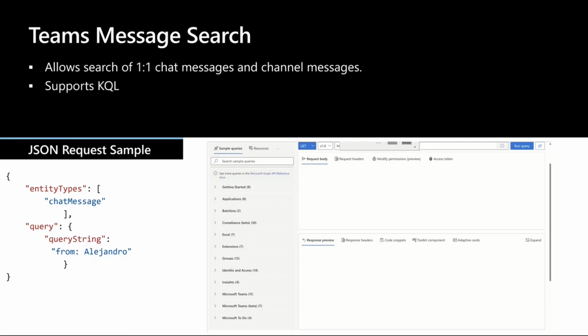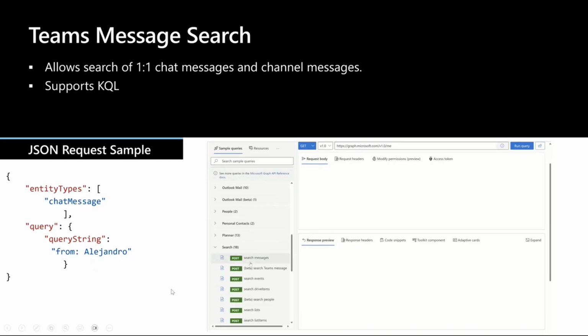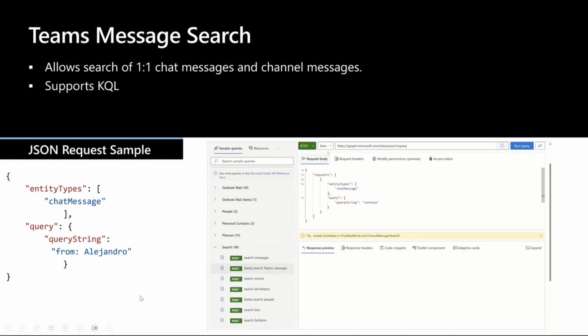The first feature I've mentioned is Teams message search. This allows search of one-on-one chat messages as well as channel messages, and also supports basic KQL. I will show you briefly in Graph Explorer what this looks like in a second. Here is a little demo, so you can see basically what it looks like, and we'll see what that looks like in Graph Explorer.